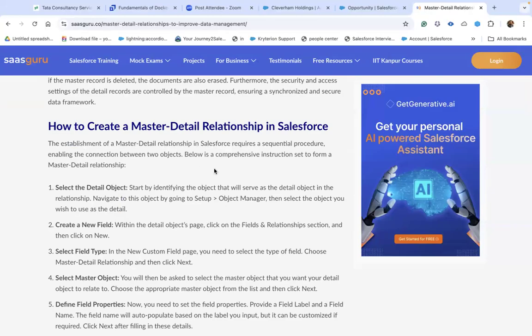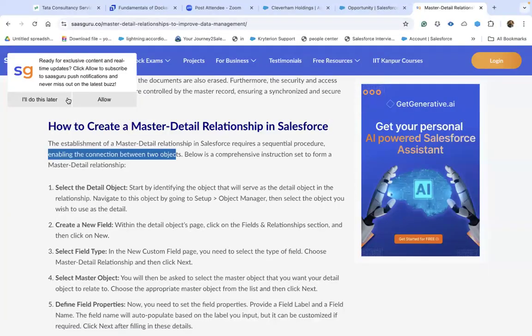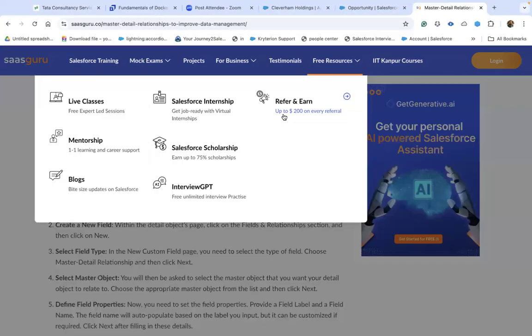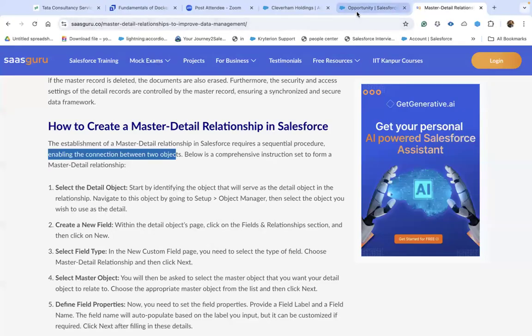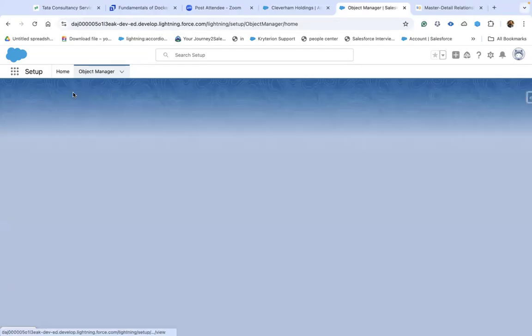As I already told you, we use this to make the connection between two objects along with the special features of Salesforce. To create a connection between two objects, we can also use the lookup relationship field, right? But why are we using master detail? Because let me show you what we can achieve that we cannot achieve using lookup relationship fields. First, let me try to create this master detail.